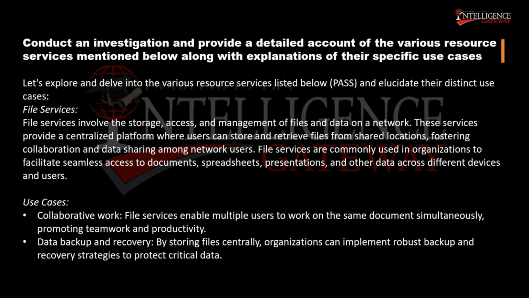Use cases. Collaborative work. File services enable multiple users to work on the same document simultaneously, promoting teamwork and productivity. Data backup and recovery. By storing files centrally, organizations can implement robust backup and recovery strategies to protect critical data.